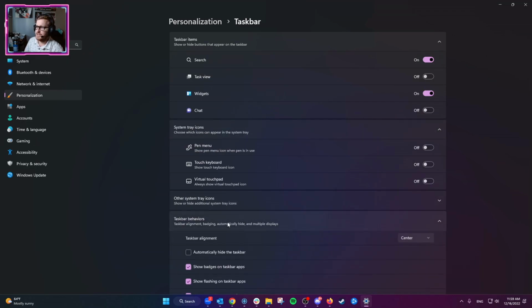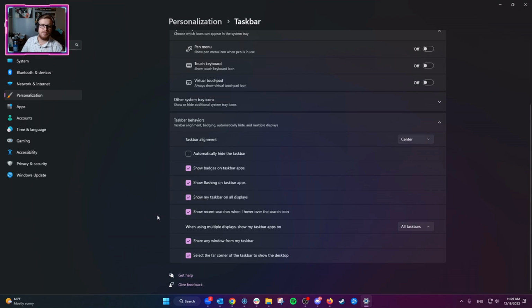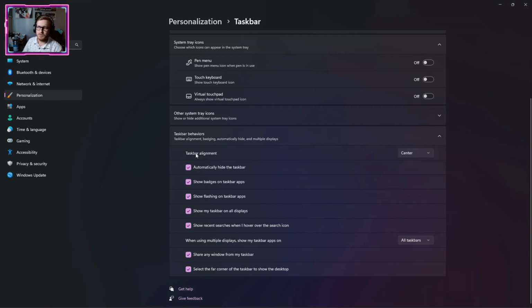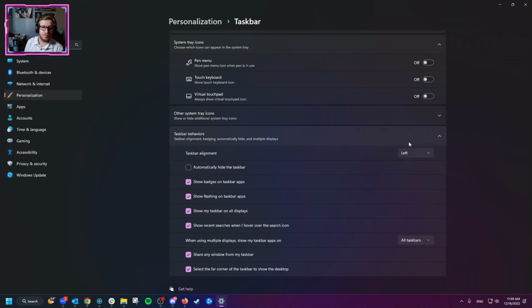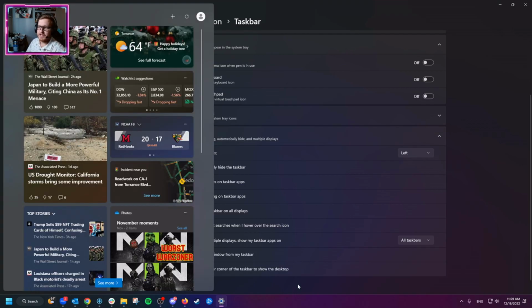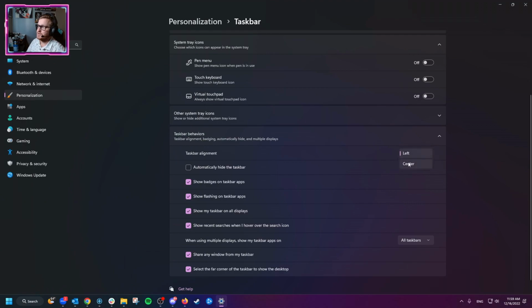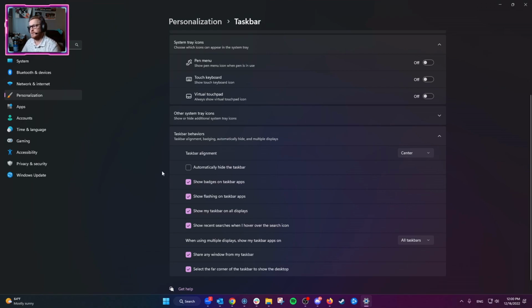Now we're going to go down here to taskbar behaviors. Here are some settings that were a little bit easier to find in earlier versions of Windows, but this is where they are located. Here you can automatically hide the taskbar, which will make it go away after a certain amount of time. You can also change it to left so it looks like the normal Windows 10 and shifts everything over to the left. If you're used to it, I have actually begun to like it in the center because it makes everything a little more accessible. You don't have to go all the way down to the bottom.